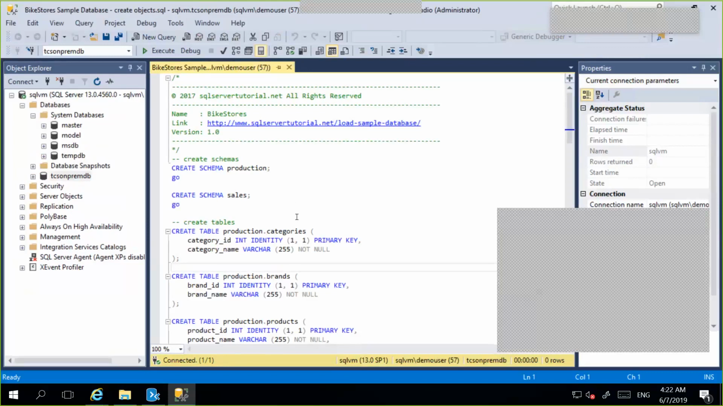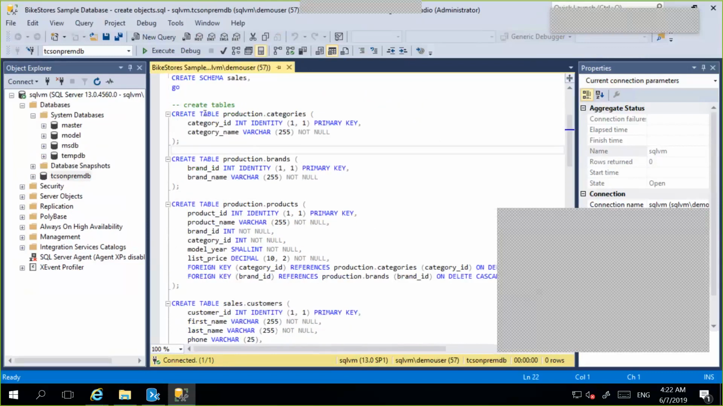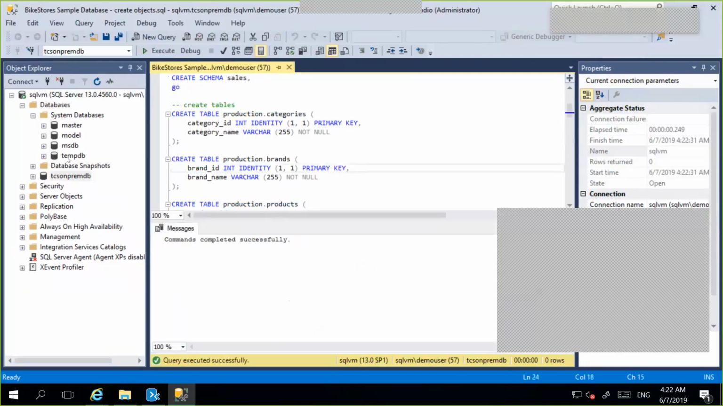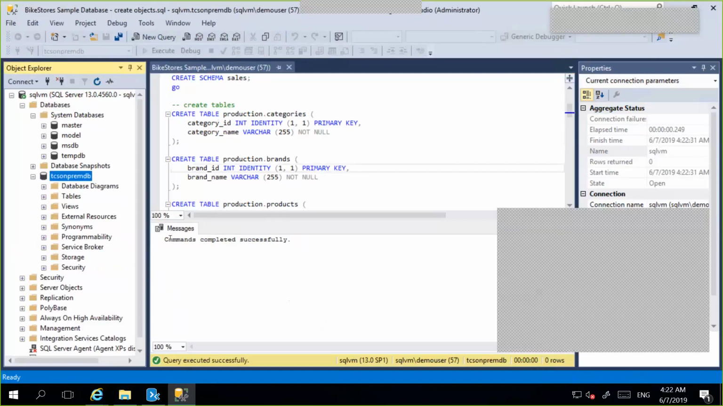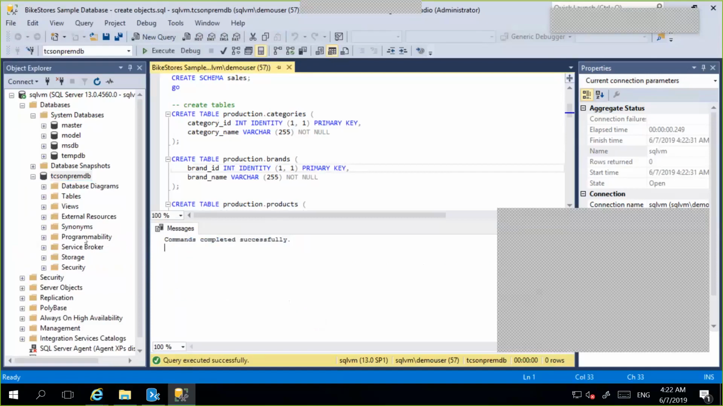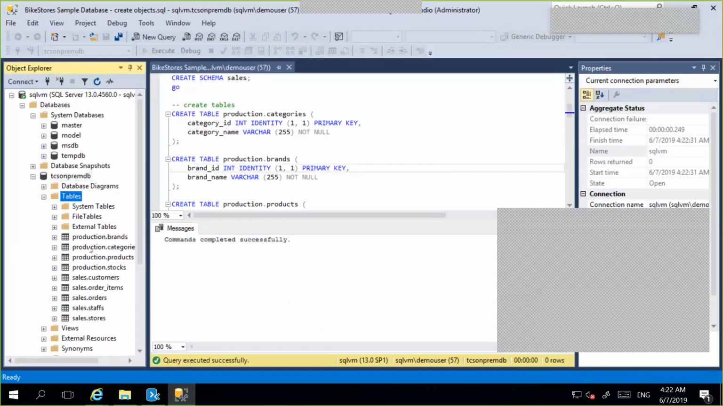Can you find this? We have this data which is going to create objects for us. So you have tables which are going to be created as production.categories, production.brands, production.products, all these things. Let's execute this towards the DB, which is TCS on-prem. I have executed it. You can see the command executed successfully, and in tables, you should be able to find the tables which we have.